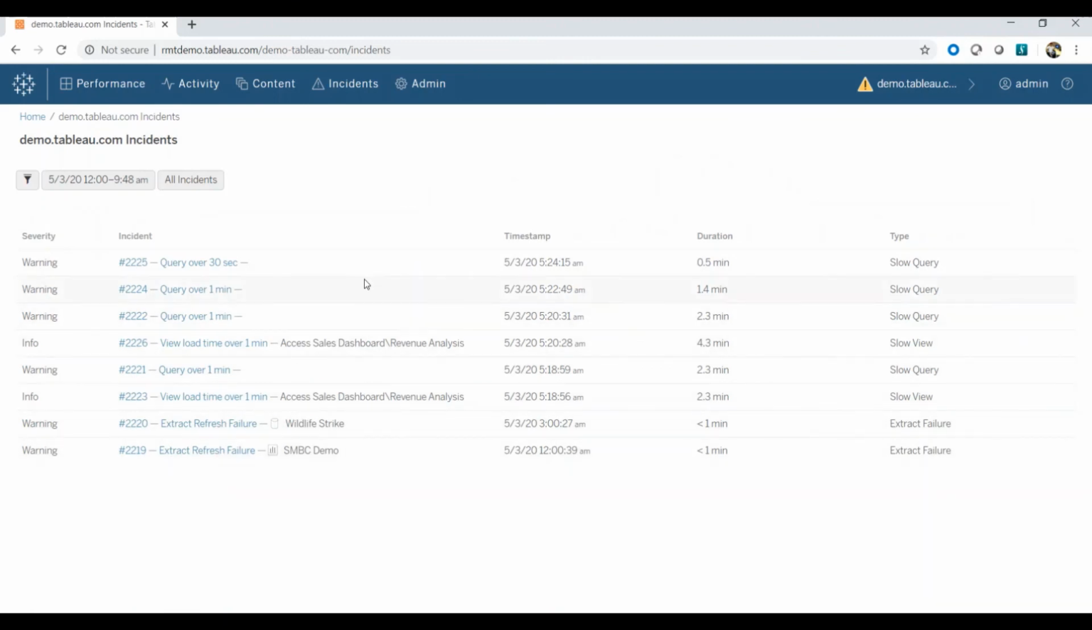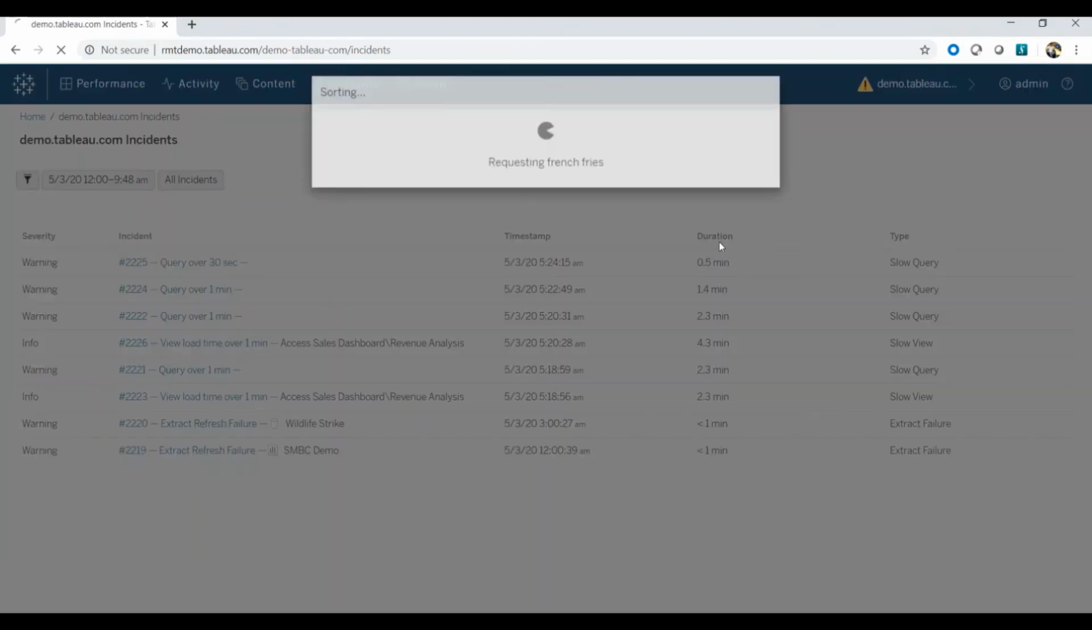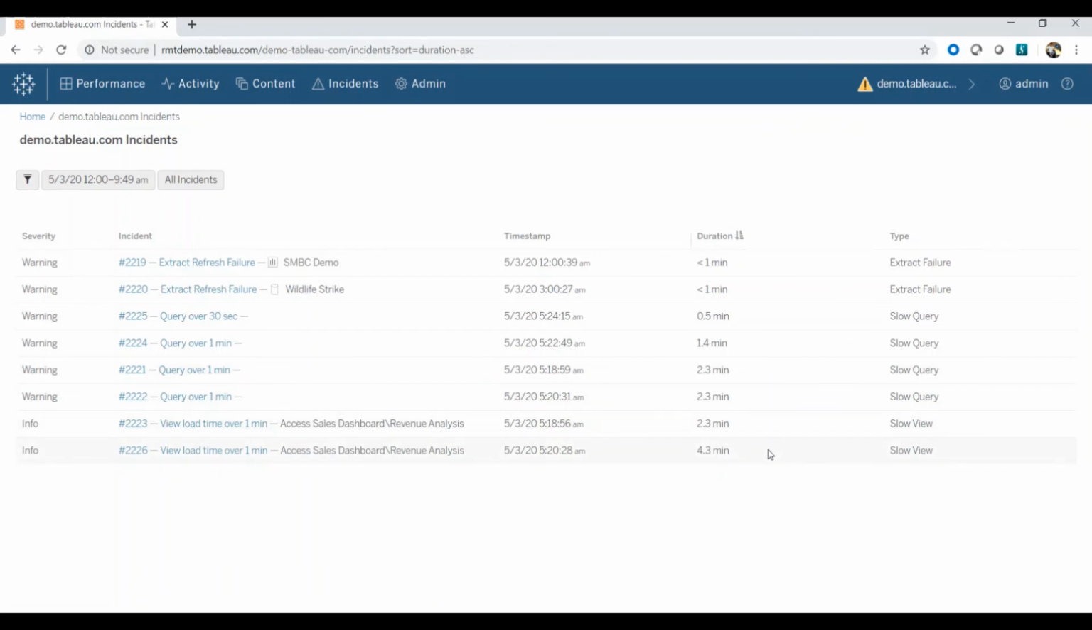A lot of them are warnings, and a lot of them are about duration. Basically, there are a lot of slow reports, like this incident, a view load over 1 minute. You can actually create your own incidents. It's like alerts. You can define your own incident, and when it happens, you will get this incident report in your RMT. You can also make it so that every time an incident that you already defined happens, you get an email.